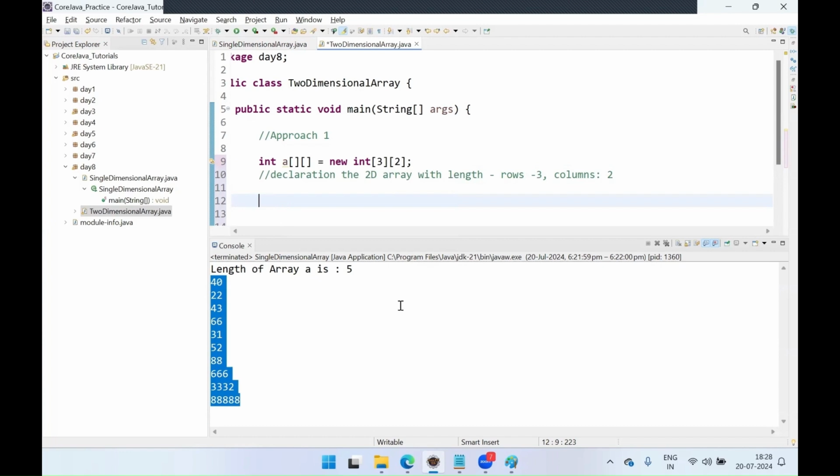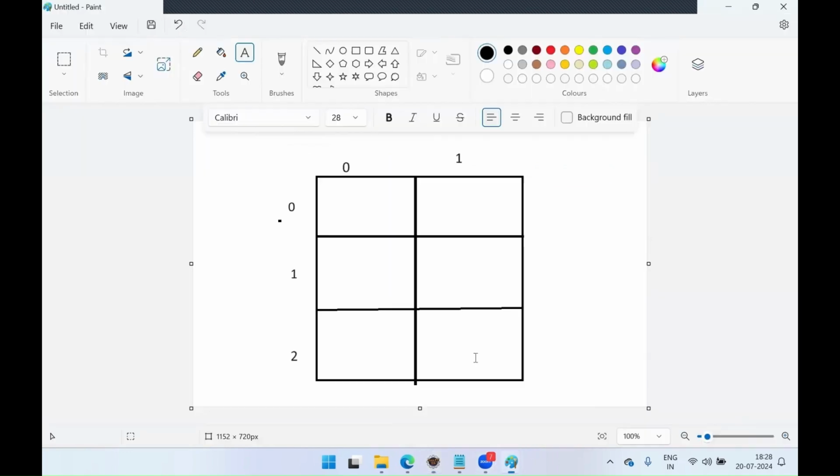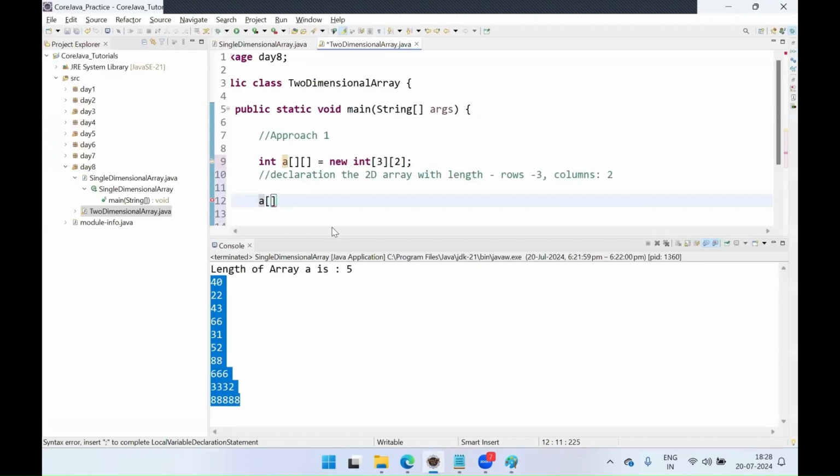So now if we want to assign the values to each of these variables, we are having total now 6 boxes, right? 3 rows and 2 columns. So if you want to assign the value of each of them, how can we do that? So a of 0, 0. If we are giving like this, the first value we can assign. So I am going to assign a value of, let's say, 100 for this. Then 0, 1.